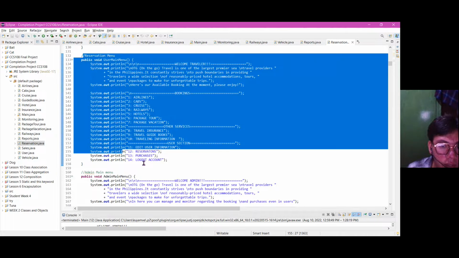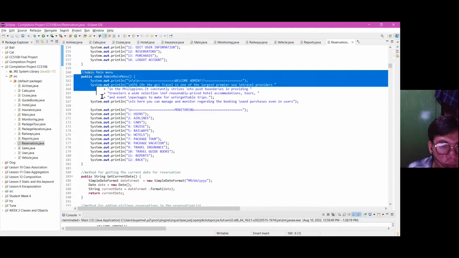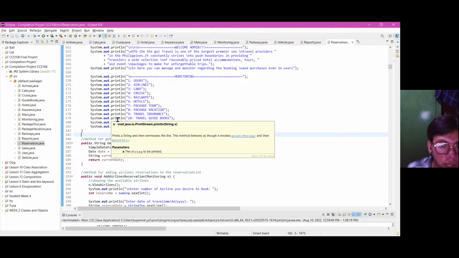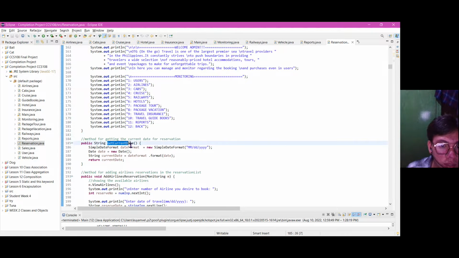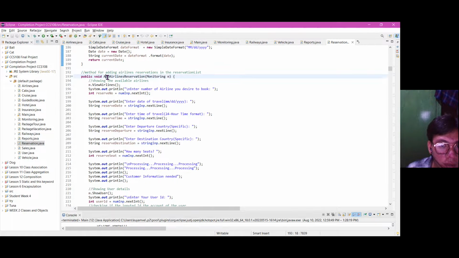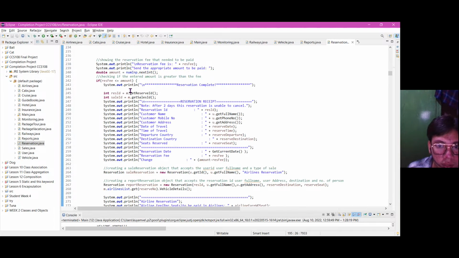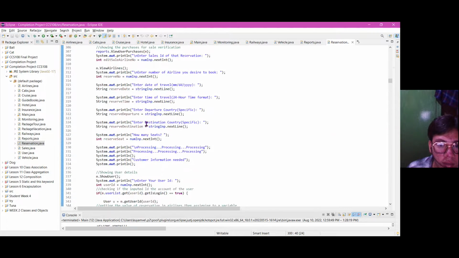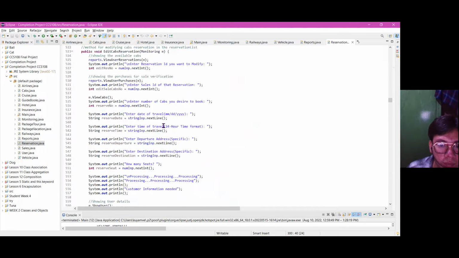a menu for reservation or admin menu. So in here we have a method for getting the current date, string current date, and add airlines reservation. So this is the method if you want to book an airline. This is the method, add airlines reservation, and here, and also edit, like that.